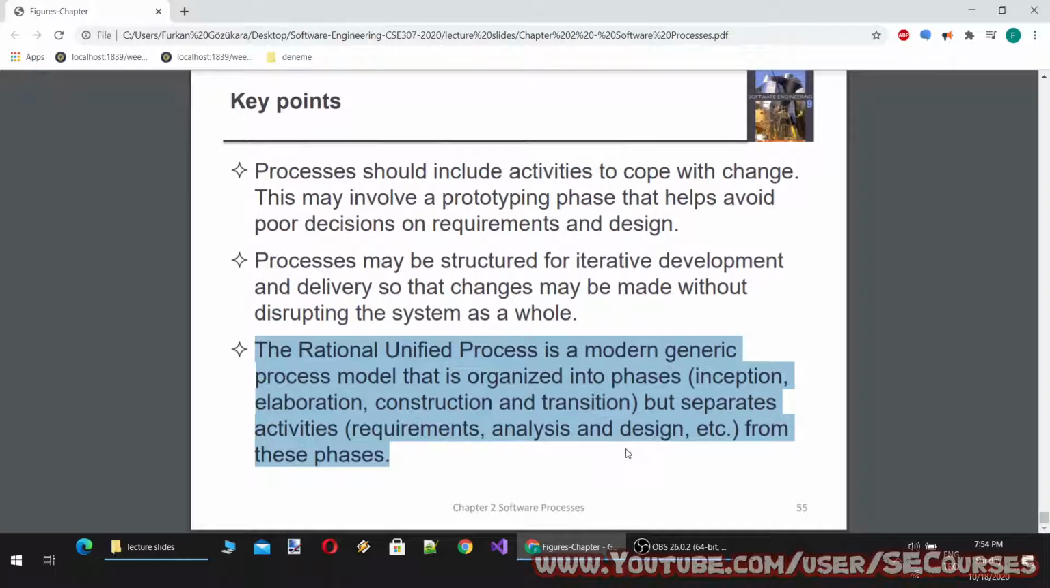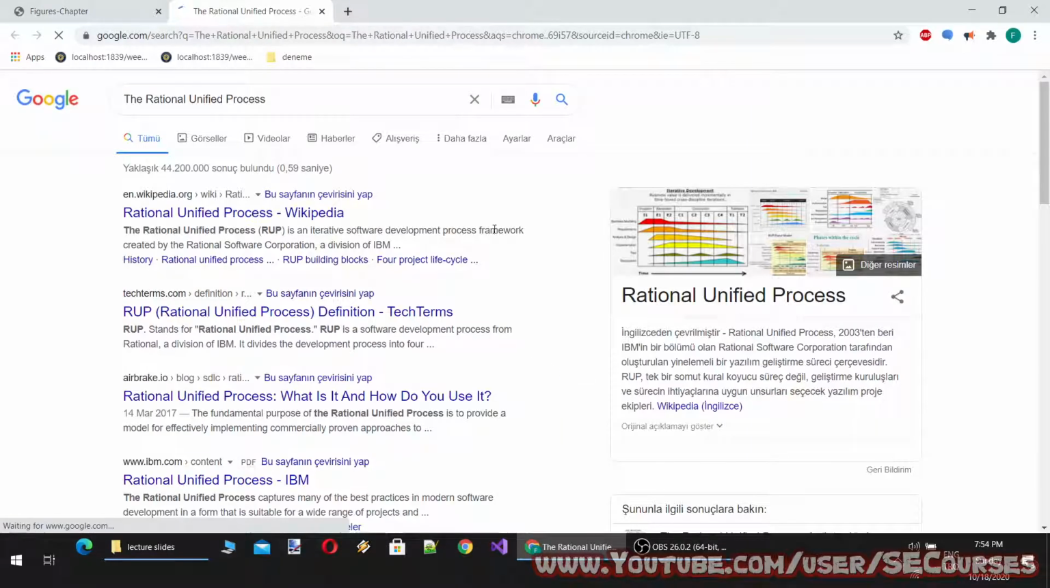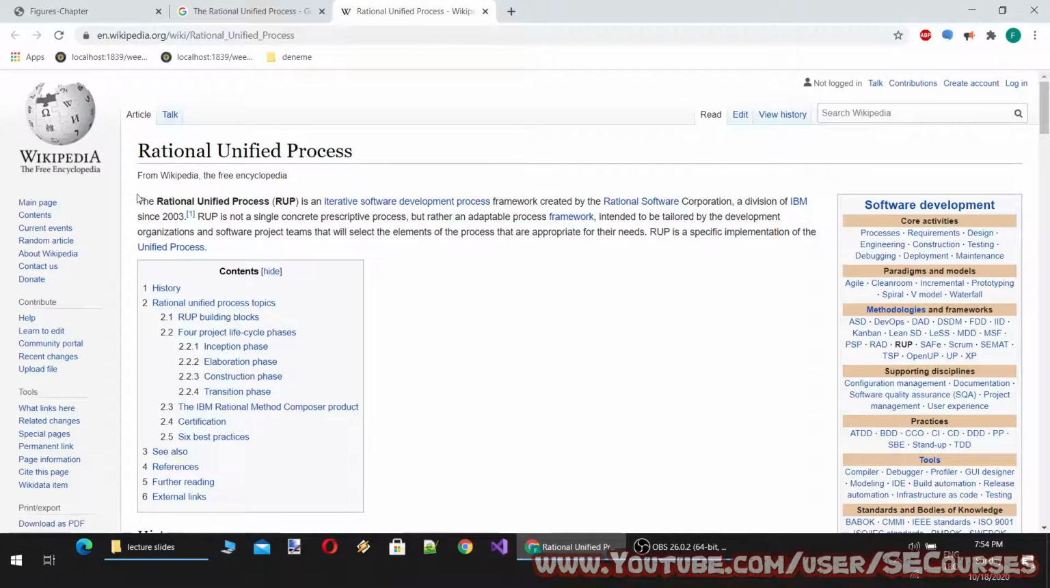The Rational Unified Process is a modern generic process model that is organized into phases: inception, elaboration, construction and transition, but separates activities such as requirements, analysis and design, etc. from these phases. So this is a modern generic process, and probably it is being used commonly. Let's check it out on the internet. Okay, let's read about it from Wikipedia.